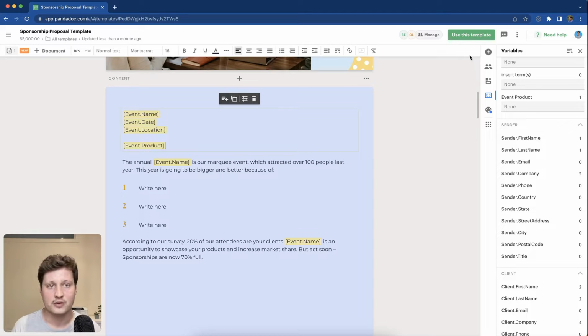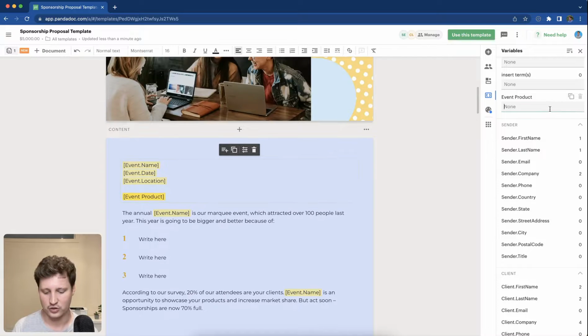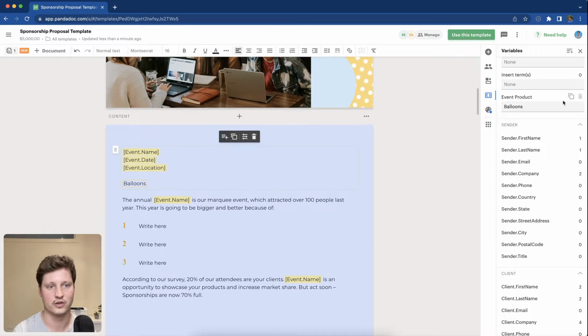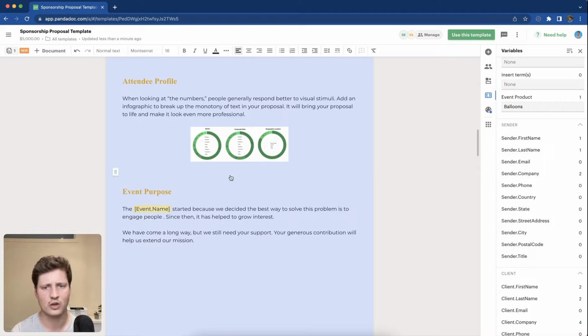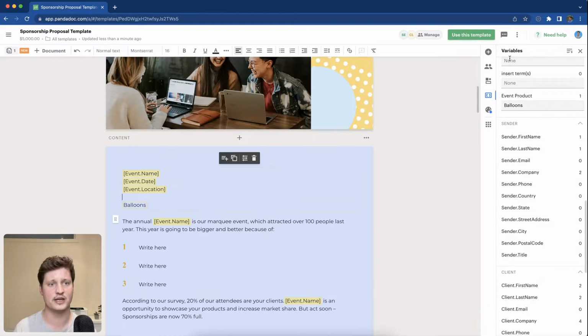So how this works is when you use the template and you're in the document, you can go ahead and add a value to that, or in this instance, if you're on the template level, you might want to have just a defined value that can be changed on a document level before sending. So for example, balloons. And that will populate there throughout the document if that field were added in other sections. So that's how you go ahead and add variables.